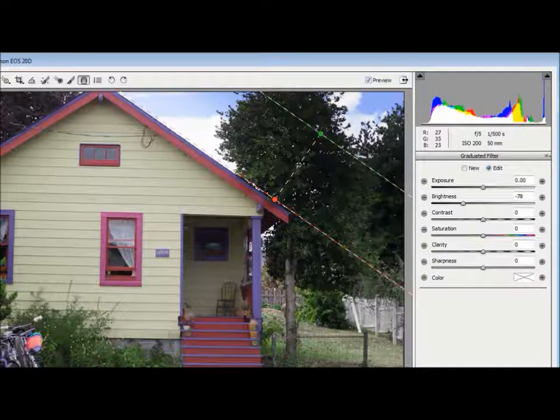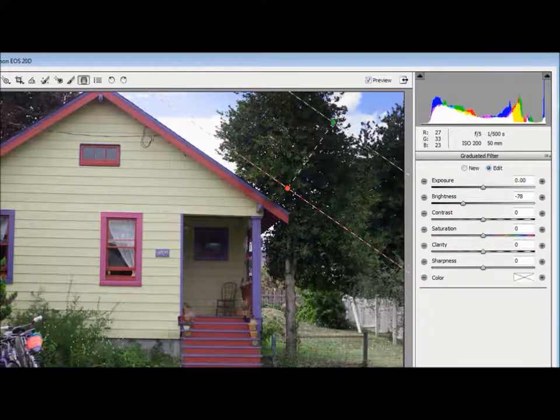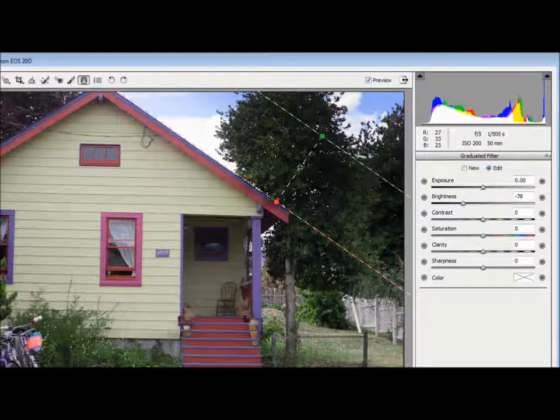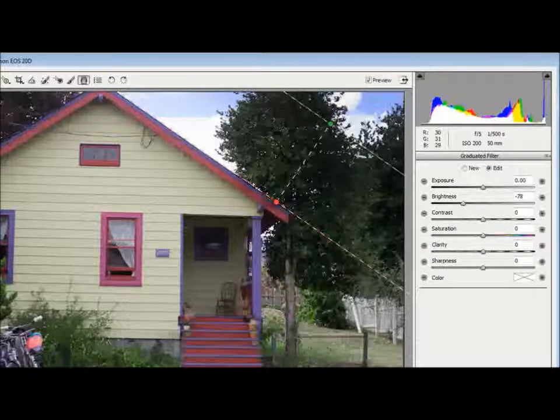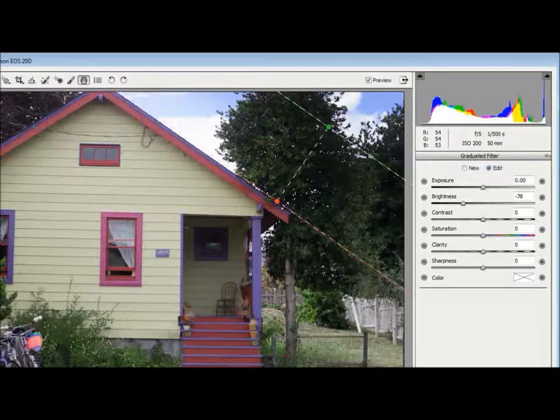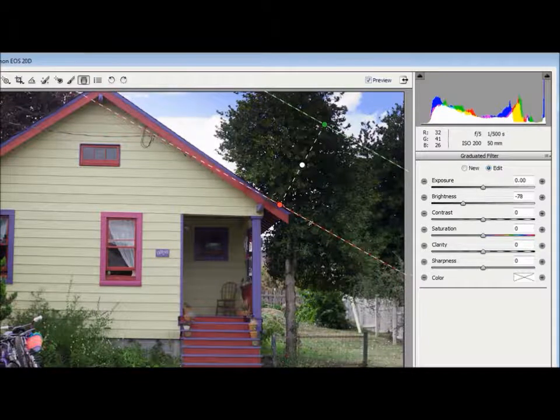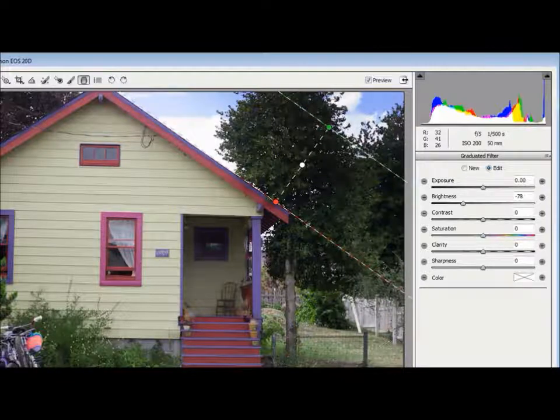We could simply place the mouse along this dotted black line and move the entire gradient as a unit. I'll line it up just so it touches the roof. If we place our mouse close to the green circle, we have a double-sided arrow. We could drag this up to extend it. We could do the same thing where the red circle is. Notice, however, if I place the mouse further away from the red circle, I get a double bent arrow, which means I can rotate this adjustment in any direction. Let's line it up just about there. Looks pretty good.